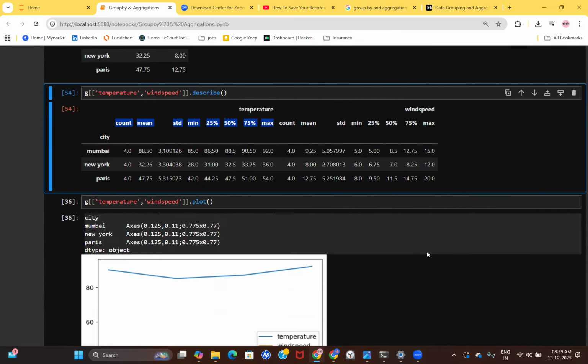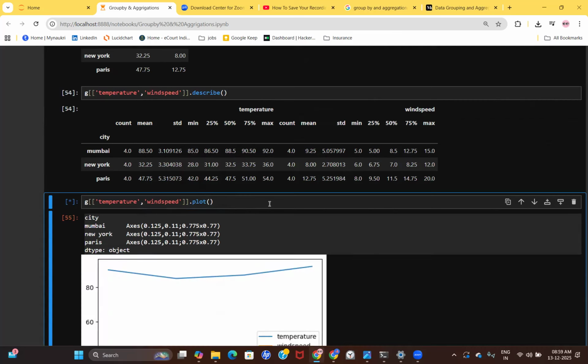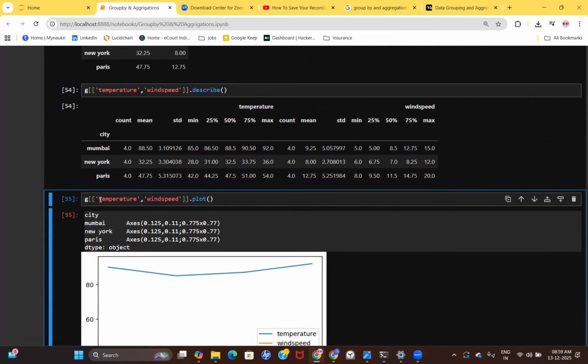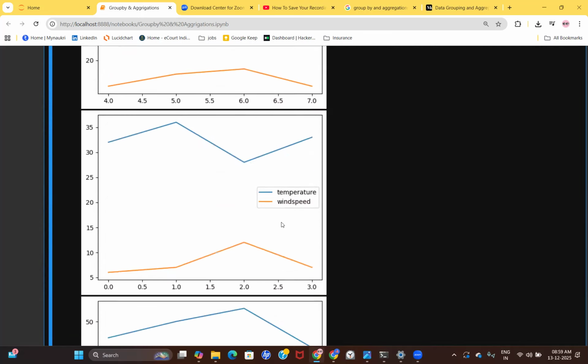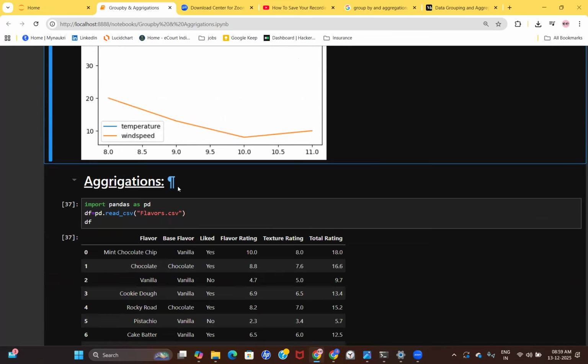Okay. Then we are going to plot. By using plot, we get the temperature and wind speed. Okay, this is how it plots based on temperature and wind speed. This is the temperature. You can see the legend, right?